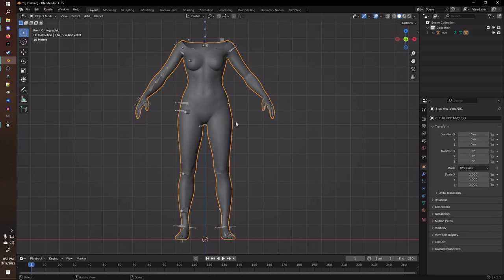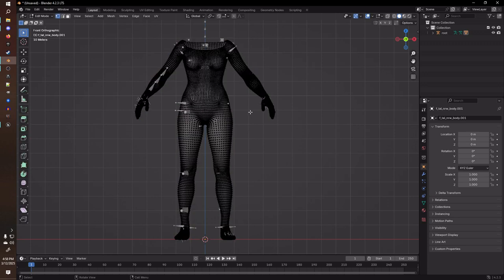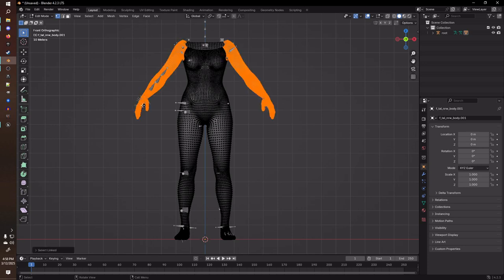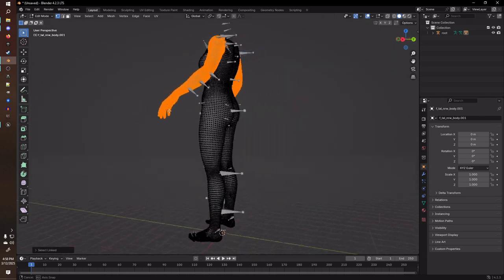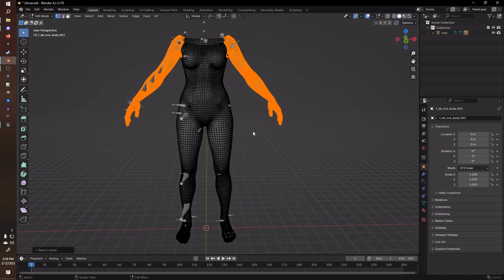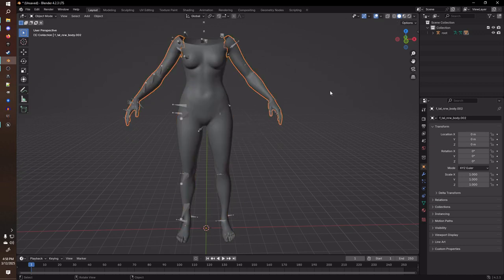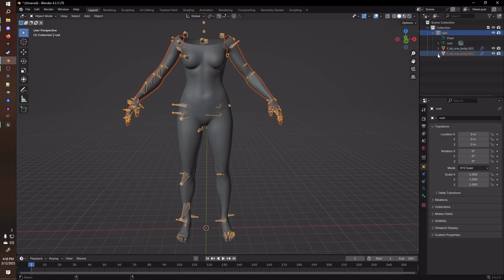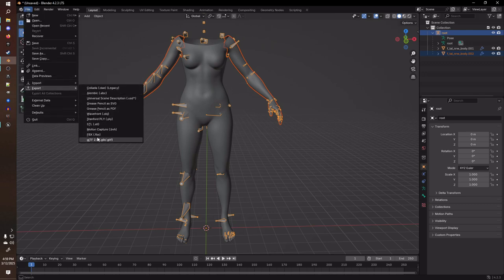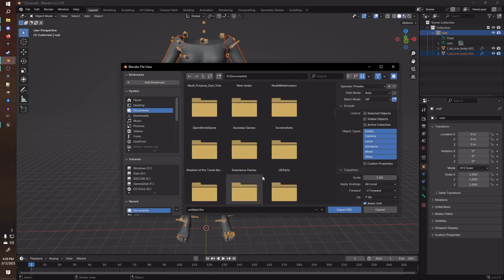All right, so what we want to do is just go ahead and select the mesh, hit tab, click to get rid of everything. Hover over an area, press L on your keyboard. We want the arms and all parts of the hands. All right, then hit P to detach it. And we're going to have that selected. Hold Control, click on root, so only root and our mesh that we want, the arms, are selected. Go to File, Export FBX, put it where you want it.